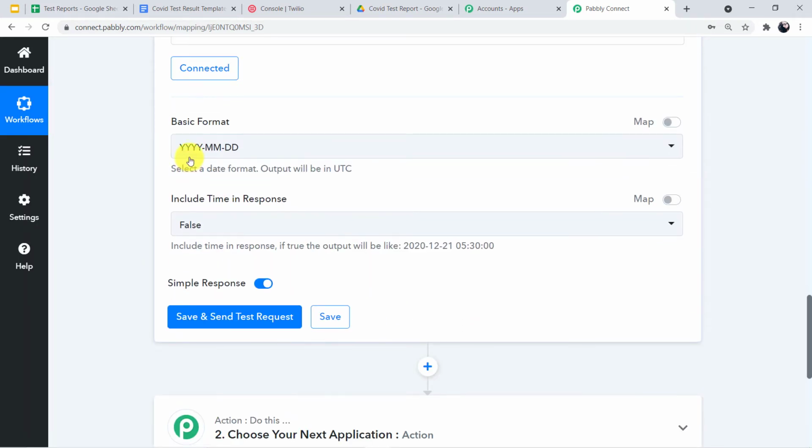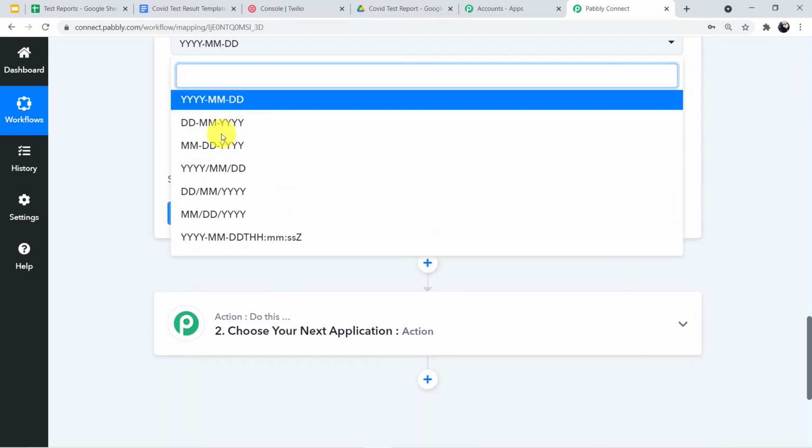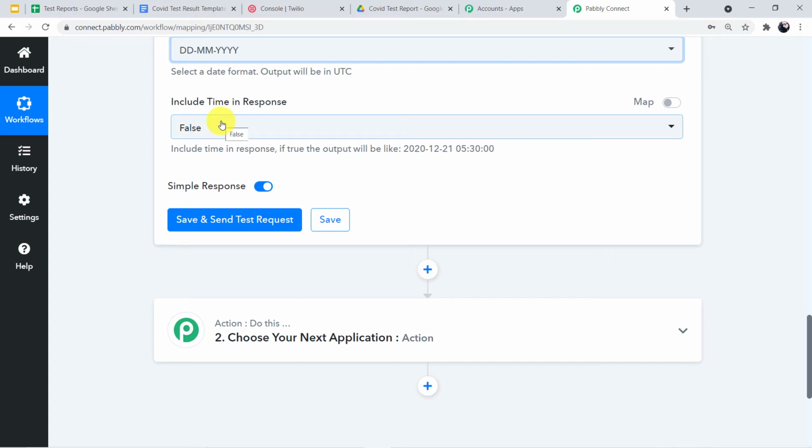So once we click on connect, you can see these fields will appear. Here in the basic format, there are various formats available. So with these formats, you can choose in which format you want the date. I want the date in this format, which is date, month and year. You can also choose according to yourself as well.